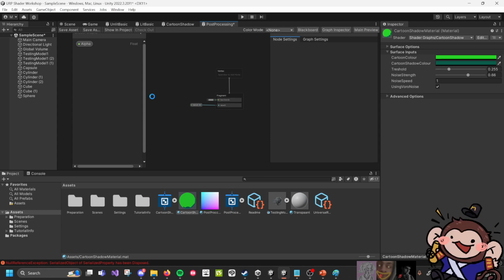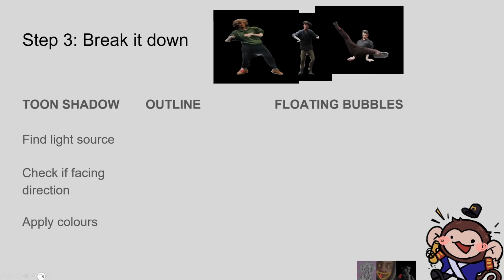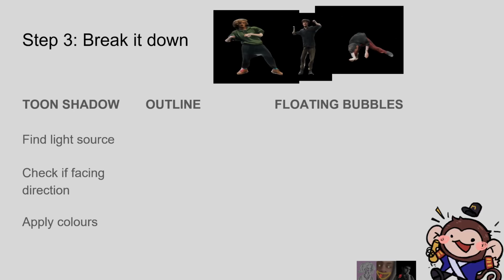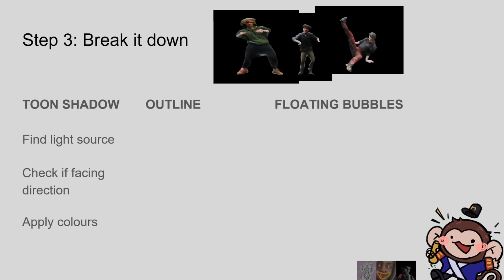Okay, so now we can get to actually thinking about our post-processing effect. We want to break it down again. Since we have a post-processing effect, we don't know about the objects. So what is the first thing we will need to do?